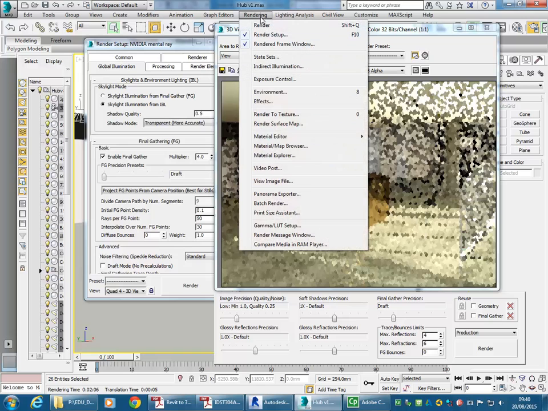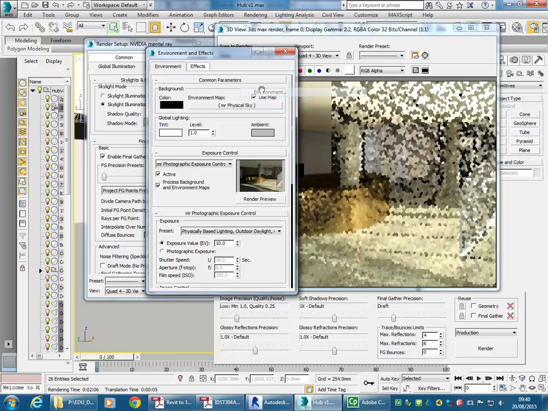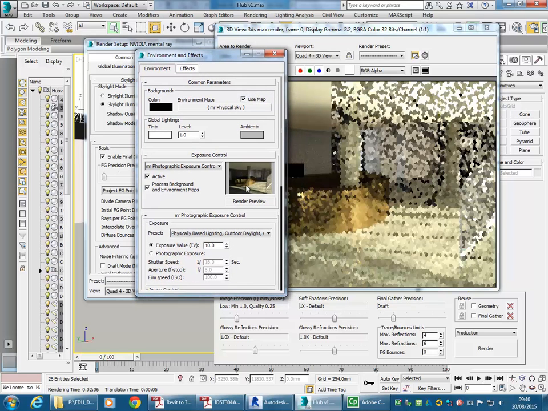Then again, under rendering, I'm going to go to environment, and this time also turn use map off at the top. We've got this sky background that will provide some light, and we don't want that. And then again, render preview, and this time it'll render just with the artificial lights that I've added.